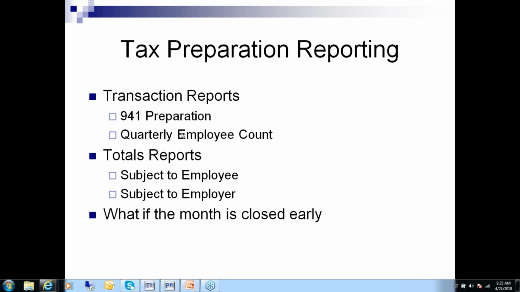We're going to look at the 941 preparation report. We're going to take a look at the quarterly employee count. Some states require that you report how many employees you have working at your business each month. We're also going to look at a couple of subject to reports. We'll look at the subject to employee, which will list all the employee taxes, the subject to employer for those taxes. There's also a date range subject to report that we're going to look at.